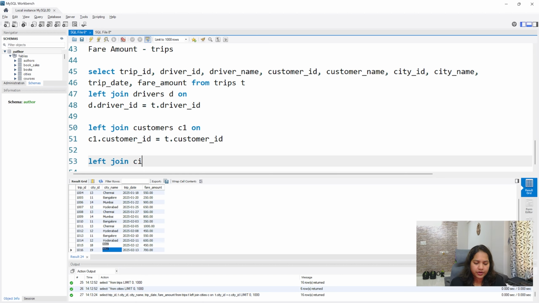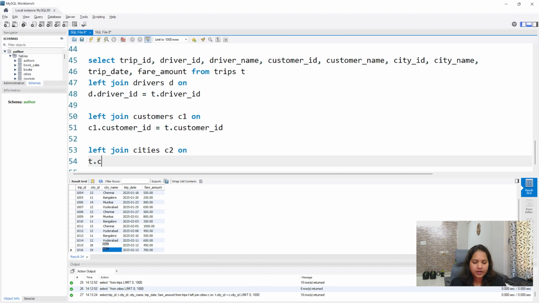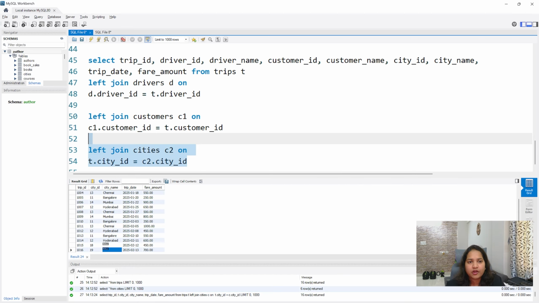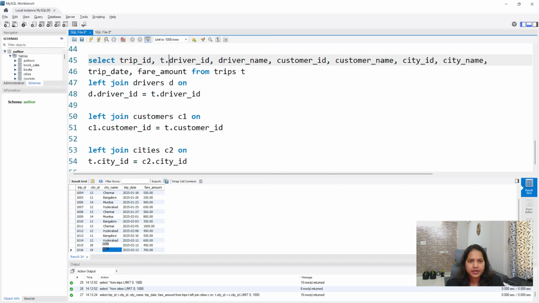Okay, so now one more left join. Which table am I joining? The cities table, which is C2. On what condition? T.city_ID equals C2.city_ID. Okay, I can write C2 first, then write T. Here I can write T and C2. Anything will work. Okay. So now if I run, it will say that driver ID, customer ID, city ID, all of these are present in two different tables. That is why you have to put T.driver_ID, T.customer_ID, and T.city_ID.